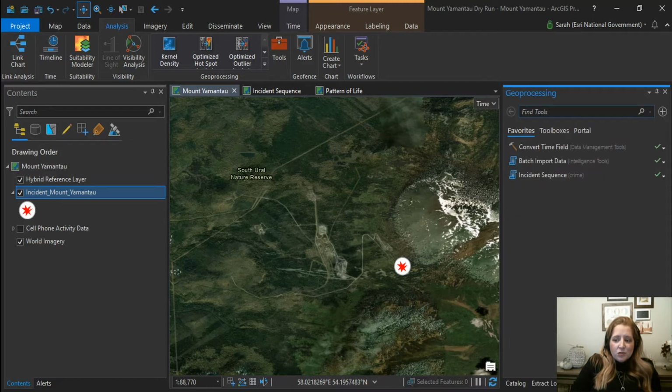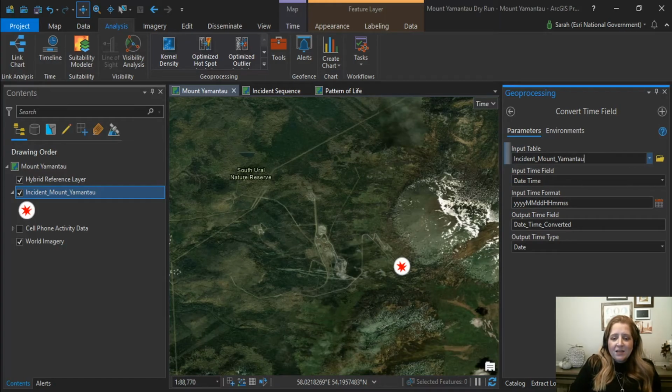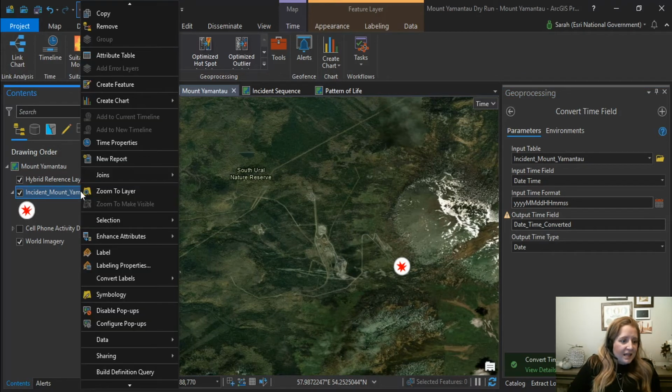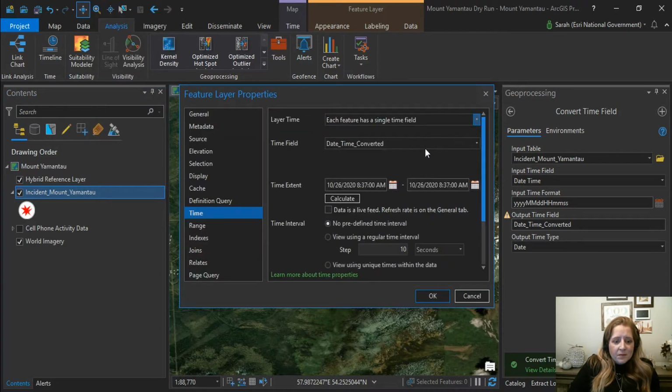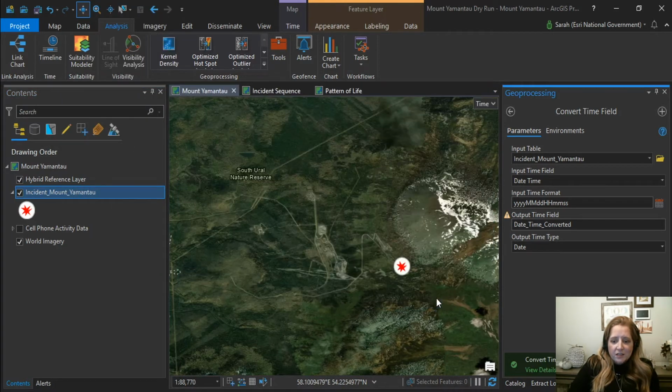Many of the unique tools found in ArcGIS Pro Intelligence focus on date and time. Just like in ArcGIS Pro, I can use a geoprocessing tool to format the date and time in order to conduct analysis. After correctly formatting, I can then enable time using the time field I just created.